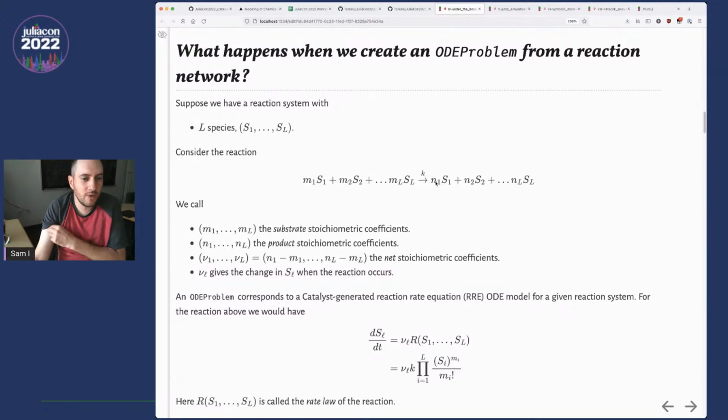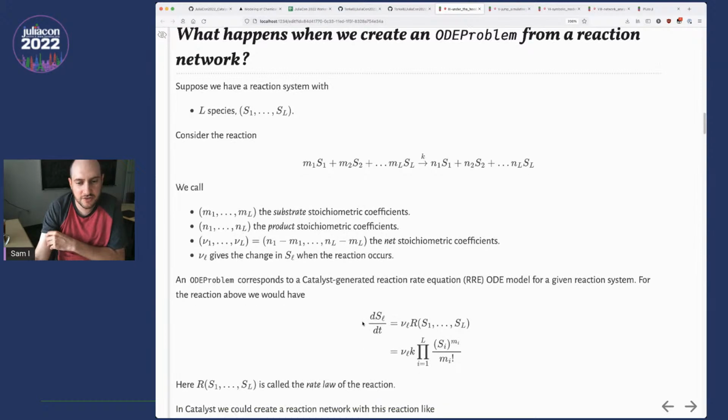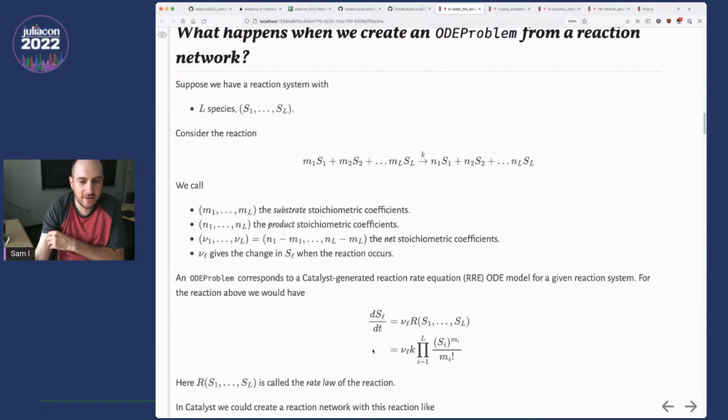What does this actually give me when I generate ODEs with Catalyst? Well, if I call nu sub i the change in species i, so it's the product stoichiometry minus the substrate stoichiometry, this is the change in the ith species due to the reaction. And what Catalyst assumes is that the ODE term this reaction generates is that stoichiometry coefficient times the rate of the reaction times a rate law that has this form. It's the product of the species amounts to the substrate stoichiometries divided by this factorial term.